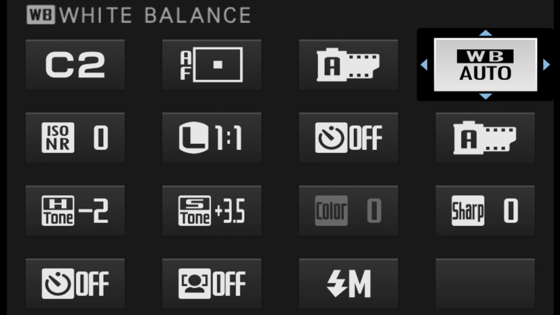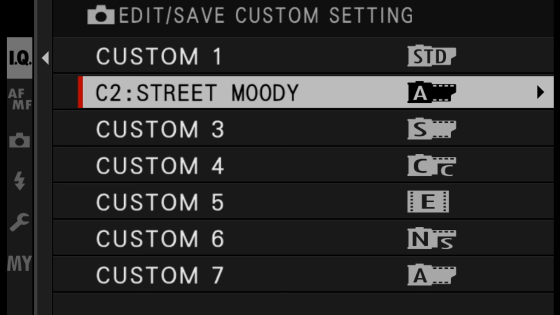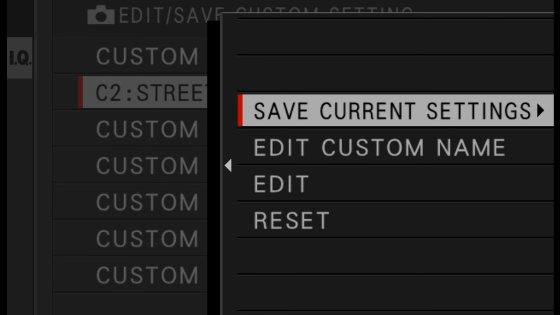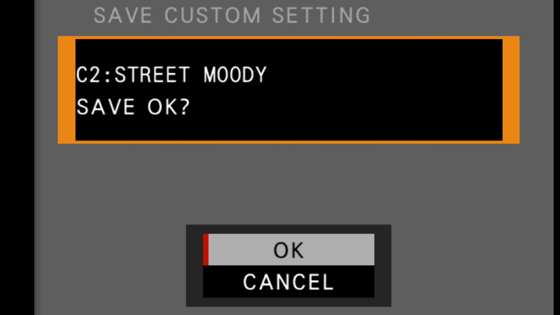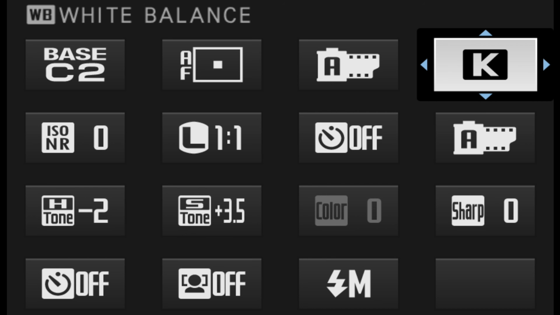So for example, if I change the white balance to say Kelvin, okay, what I could then do is press and hold down the Q button, right? Now, as I'm already in the Q menu, press and hold down the Q button and go right into my C2 Street Moody custom package and save current settings. Boom. Now, if I go into my C2, it now has Kelvin permanently assigned to that package.